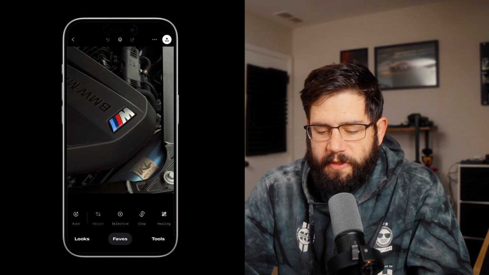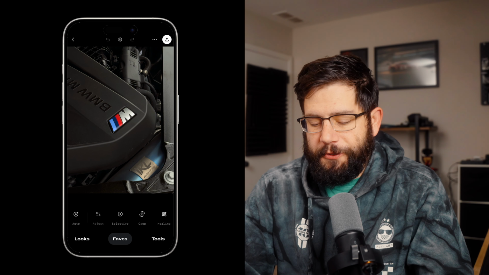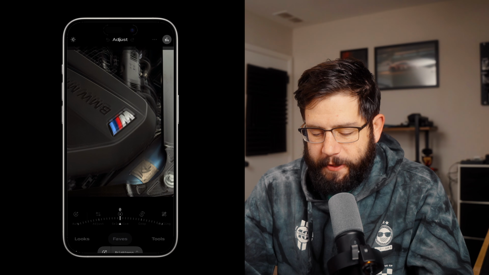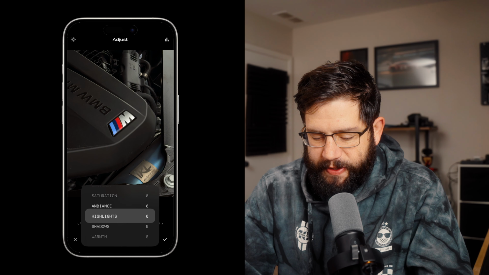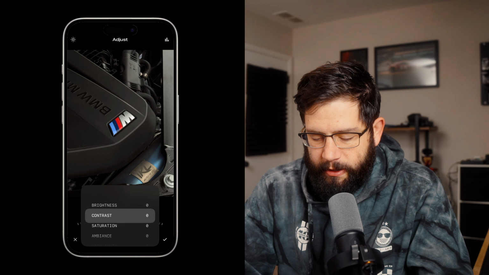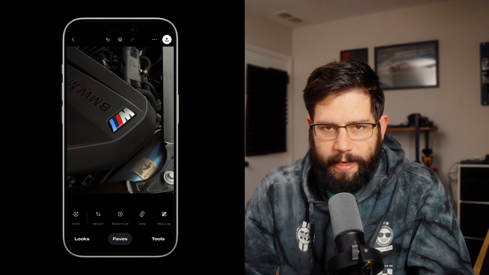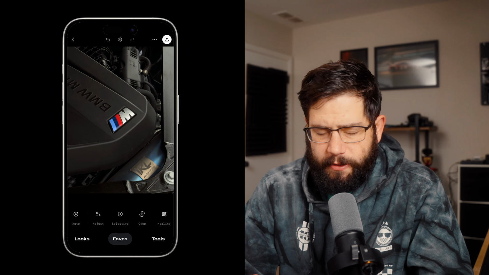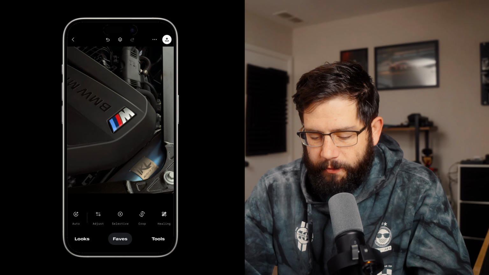Okay, now once you've done that, it's going to now take you to a different screen where you have a lot more options to choose from for editing. We do have this adjust button down here where you can adjust different things like brightness, contrast, saturation, ambience, highlights, shadows, warmth. These are a little bit different than what we saw originally. Basically, it just took you through the lighting section, had you adjust the global lighting on it, and now it's taking you to a new page where you have a lot more options.